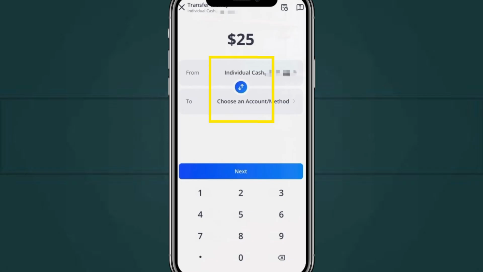Next, you'll need to tap on the up and down arrow icon. This icon is key because it switches the transfer direction. By default, it might be set to transfer funds into Webull, but you'll want to change it to transfer funds out to your linked bank account.